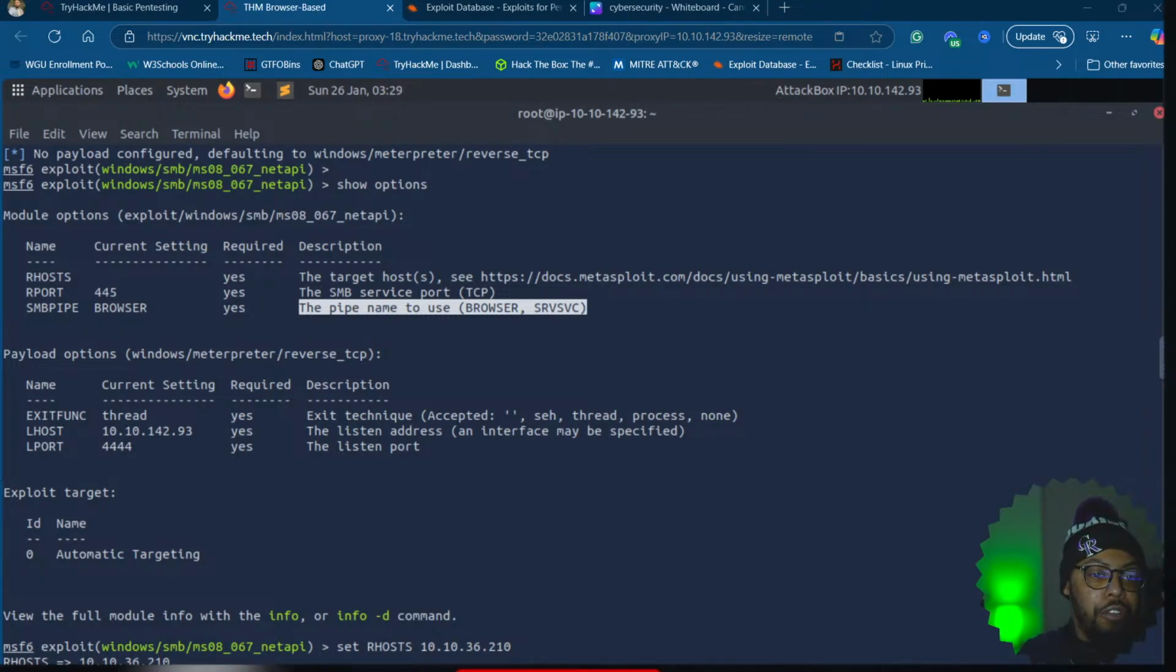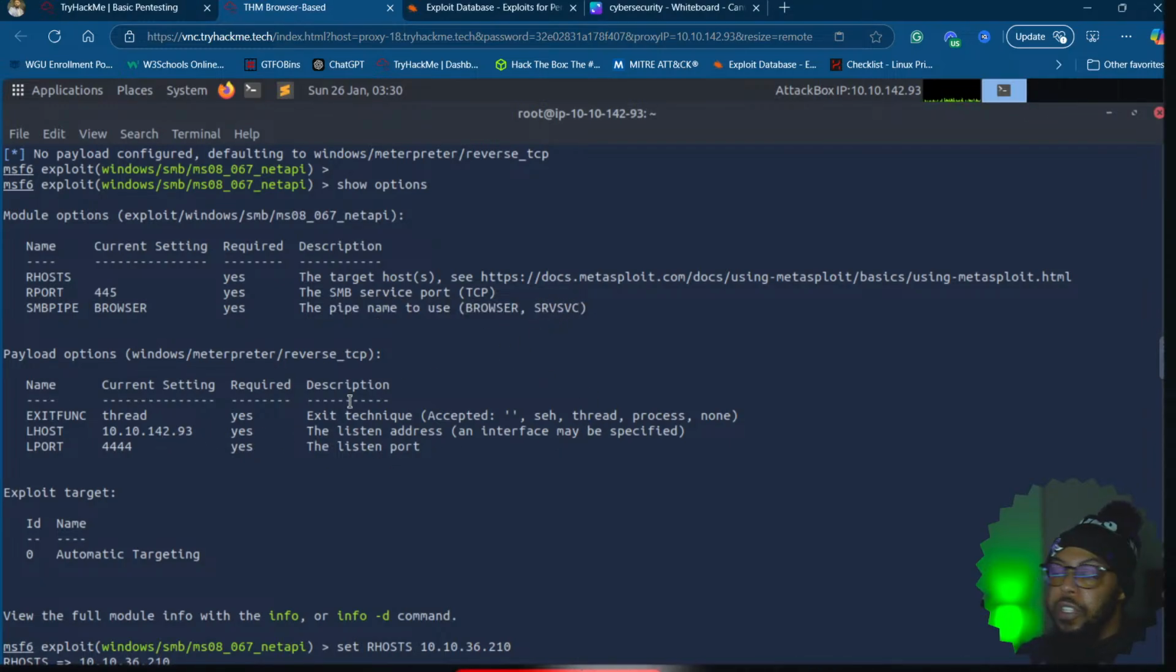Let's see what it gives me. Give me something good. Okay, used for server service operations. So this means that it is a server service used for network browsing services. So this is a SMB pipe.